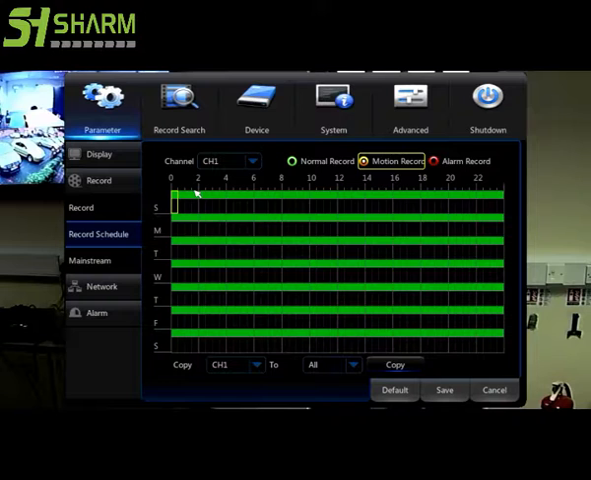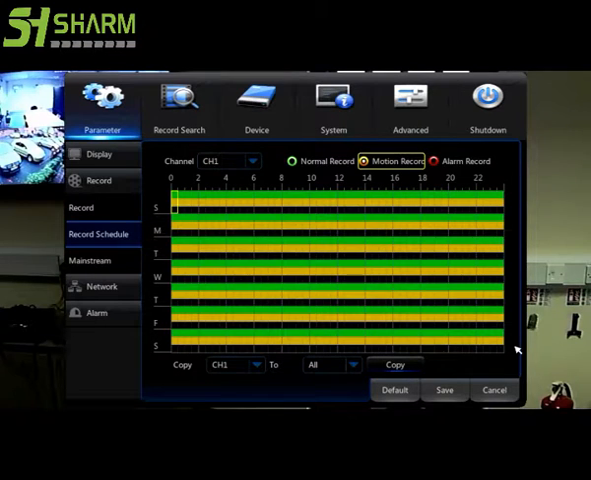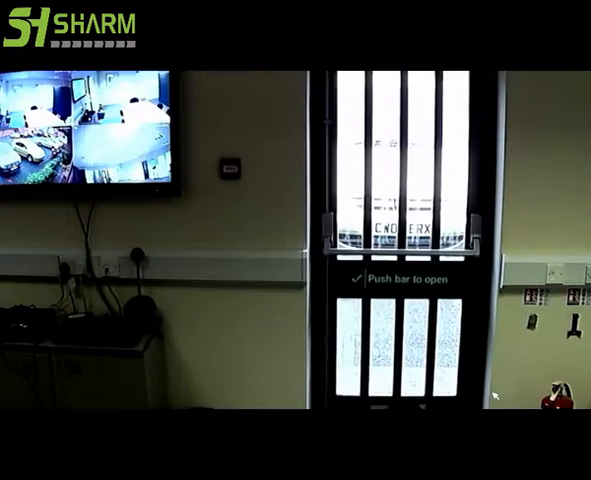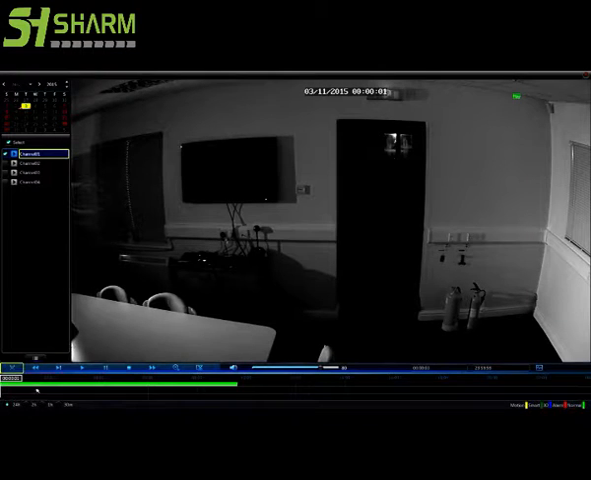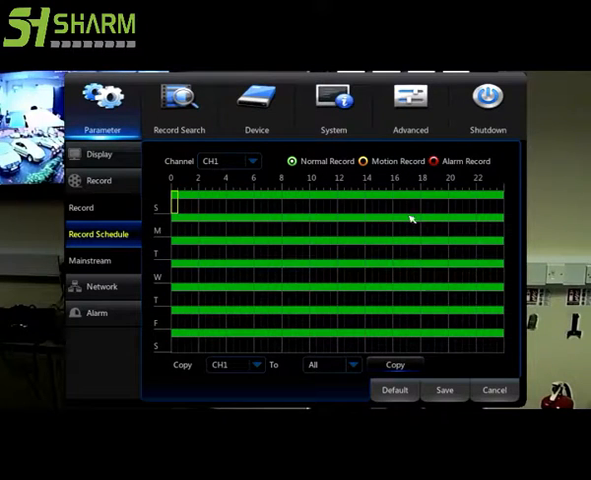Okay, so that's set to permanent recording. If you want to, you could have motion on top of that. What that setting will give you, when you come to playback and bring your timeline up across the bottom here, is a green permanent line, and there would be yellow flecks, yellow lines where there was motion activity. Okay, so you set that as you want.